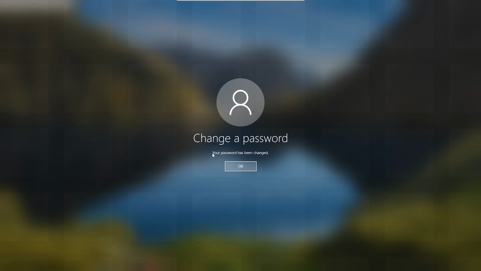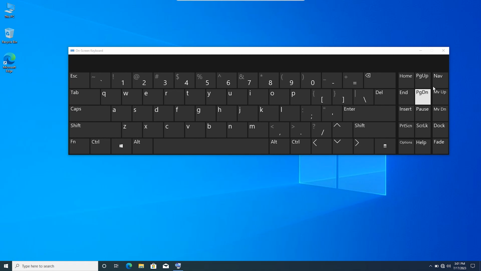Here we have one message: your password was changed. Yes or okay. Now, you successfully changed your password.